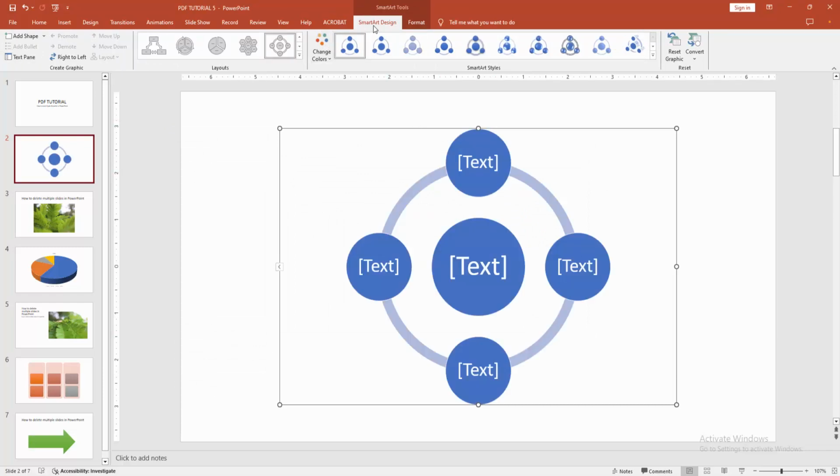You can change the color or add any style. Go to the SmartArt Design menu, select the Change Colors option and choose any color. You can add any style.